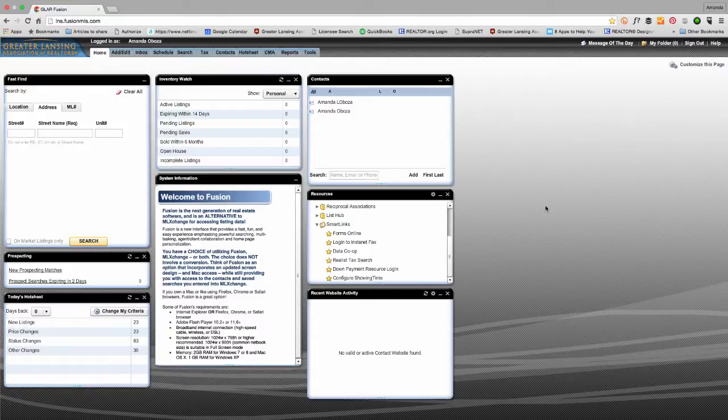Hi everyone, it's Amanda, and I'm going to show you how to add lockbox information into your ShowingTime account.